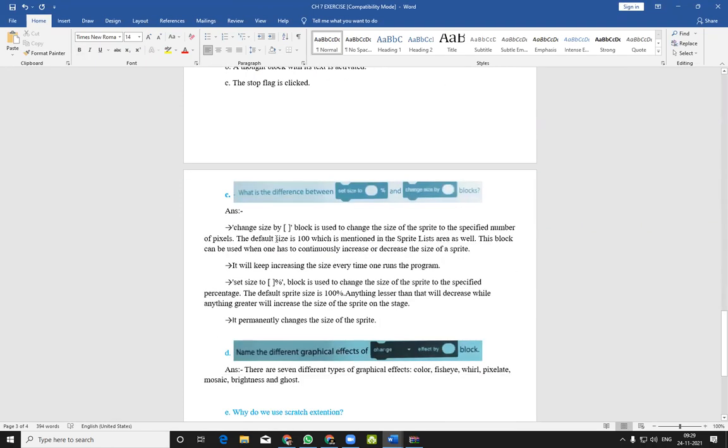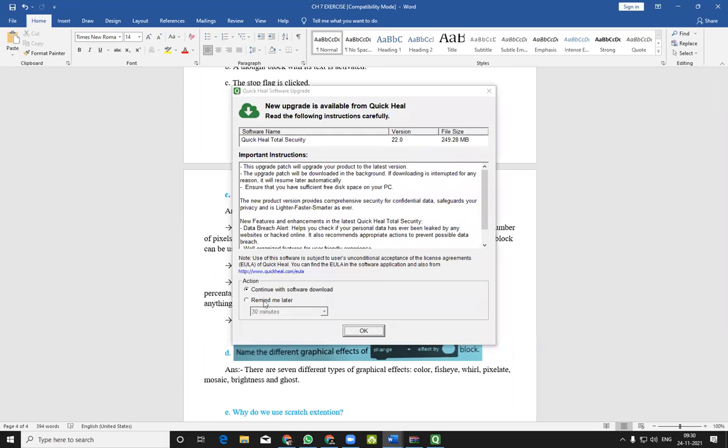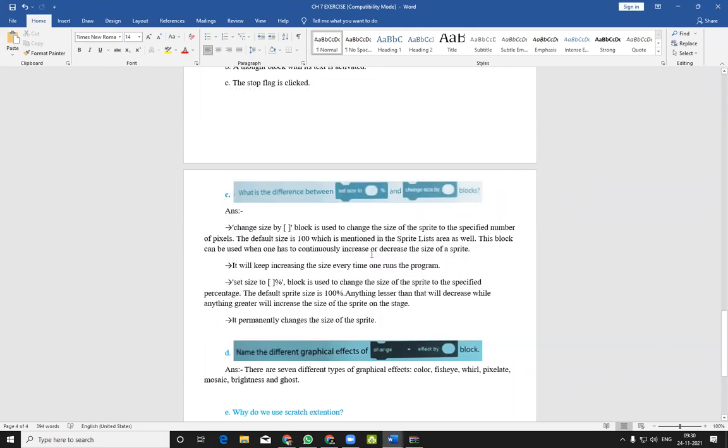Question C: What is the difference between the set size to and change size by blocks? The change size by block is used to change the size of the sprite by the specified number of pixels. This block can be used when one has to continuously increase or decrease the size of a sprite. So it will keep increasing the size every time one runs the program.